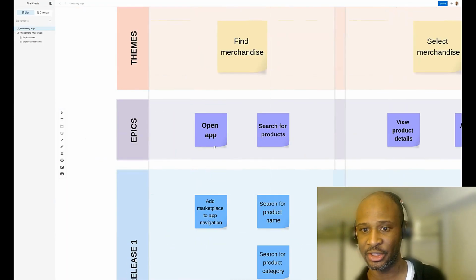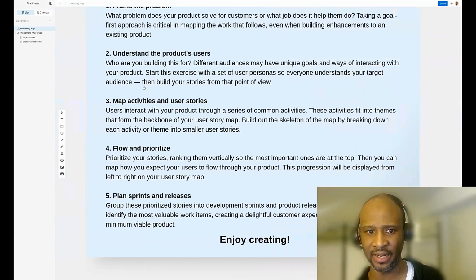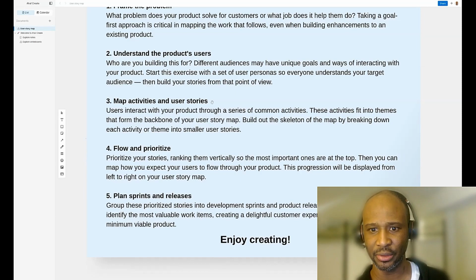So yes, you may see this. Then we get into releases. I don't know if they have this here. Yes: plans, sprints, and releases. Flow and prioritize. Yeah, they do talk about the prioritize piece, activities and user stories. Okay, boom.